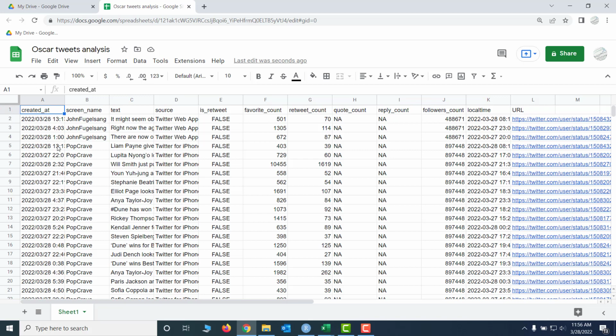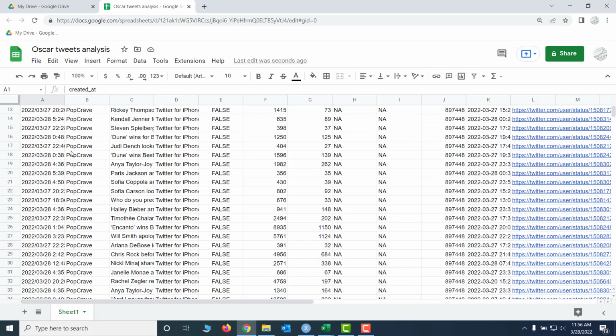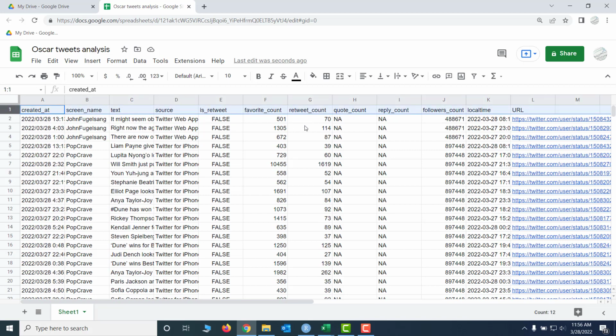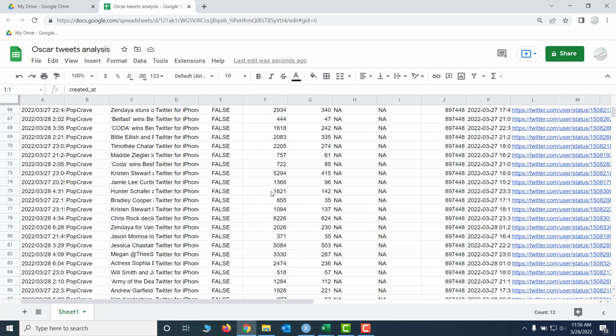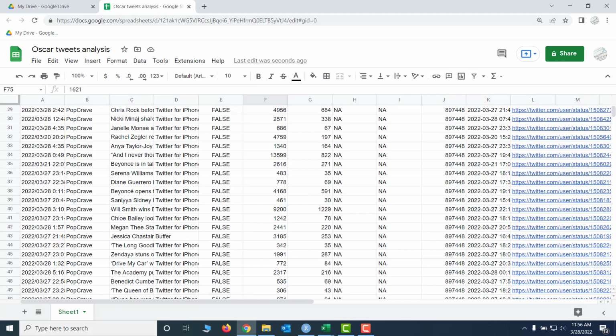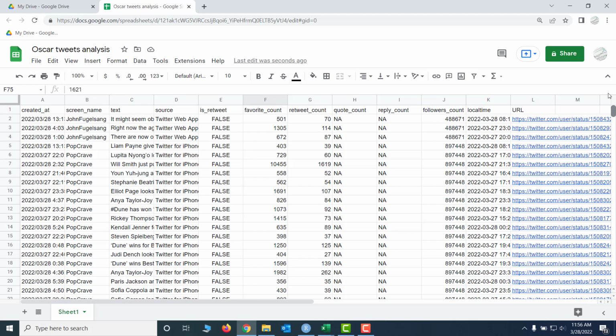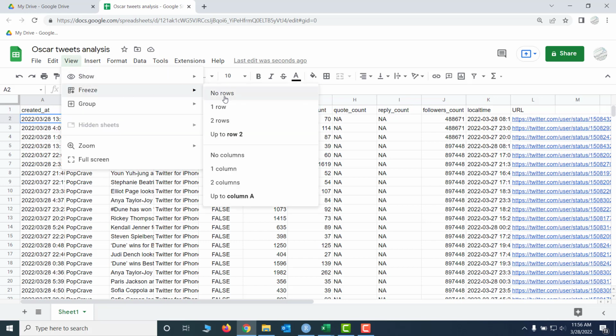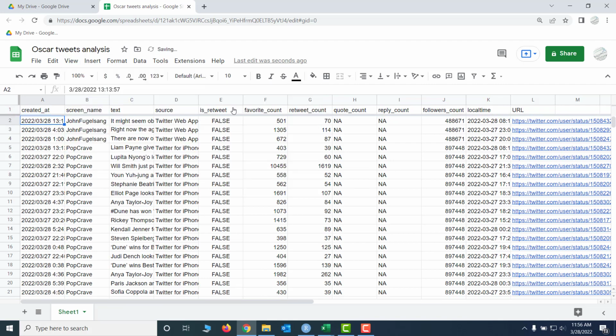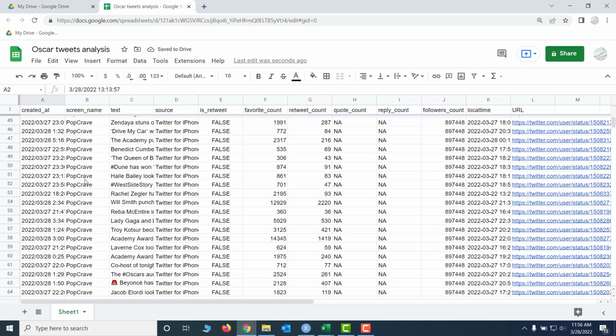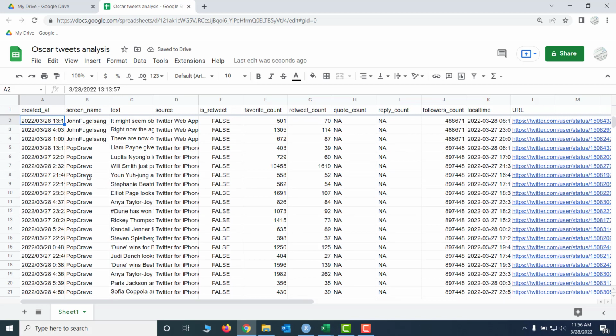Another thing you probably want to do is fix the spreadsheet so that when you scroll down, these column headings stay in view. It's kind of unhandy to start scrolling down and then you get down here and you go, oh, was this the retweet column or was this the favorite column? So if you can keep those in view, that's even better. The way to do that is to put your cursor in cell A2 right here, and then choose View and Freeze, and tell it to freeze one row. There we go. So now when I scroll down, these column headers stay in view.